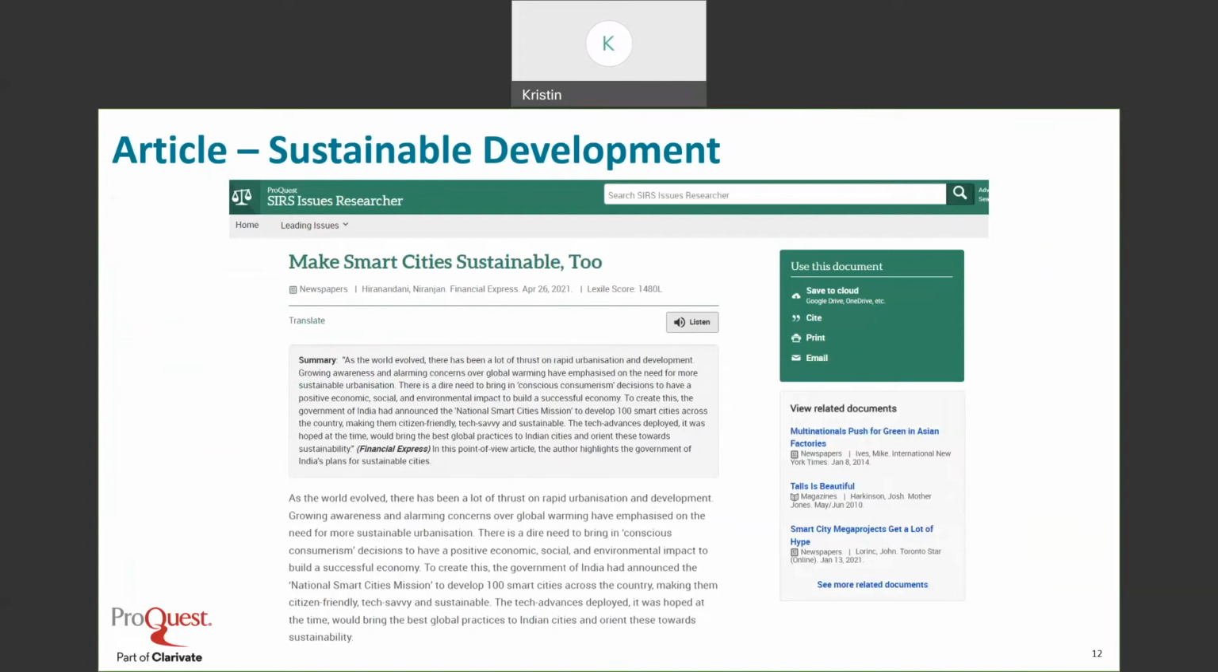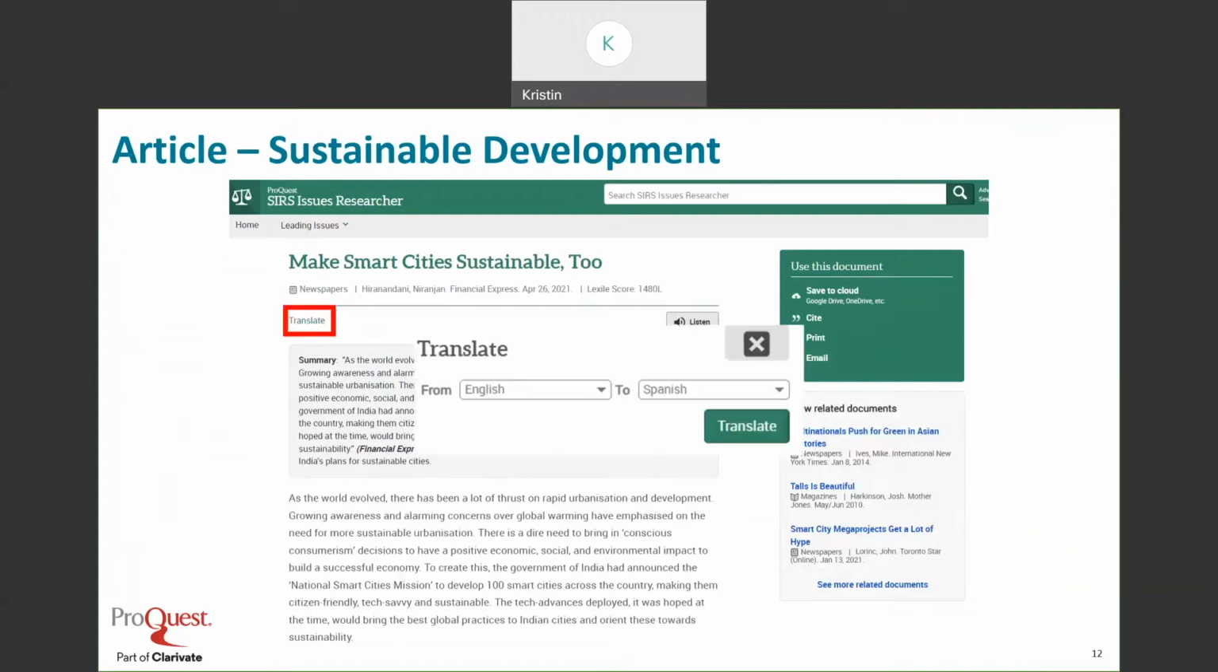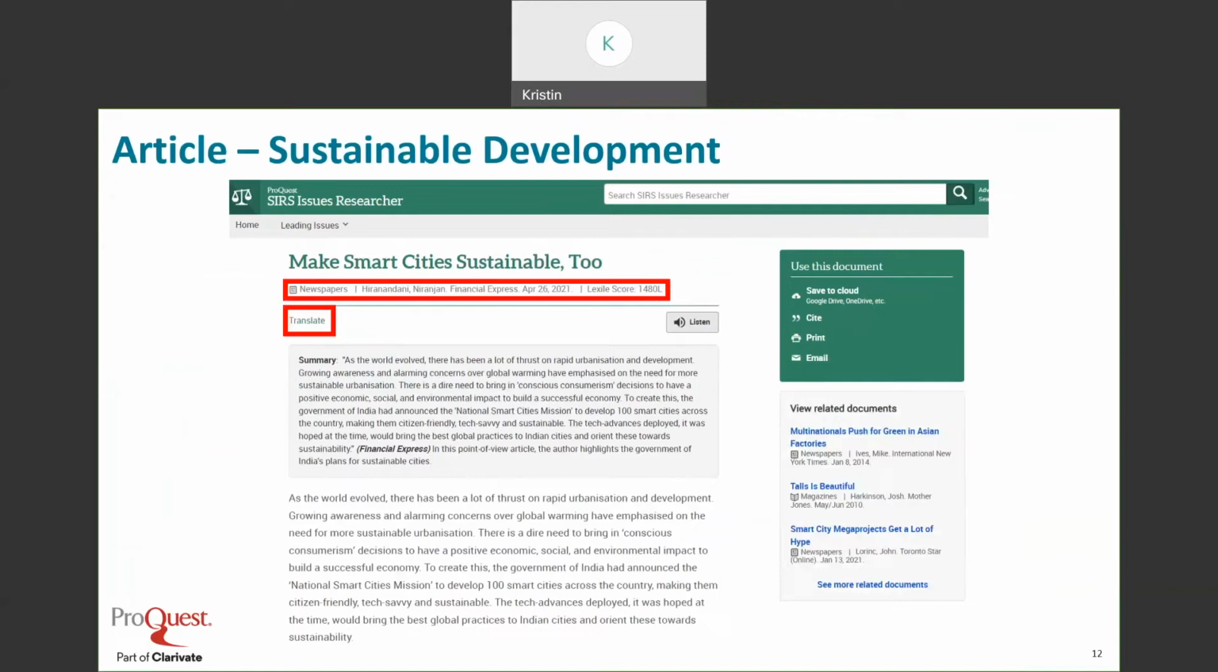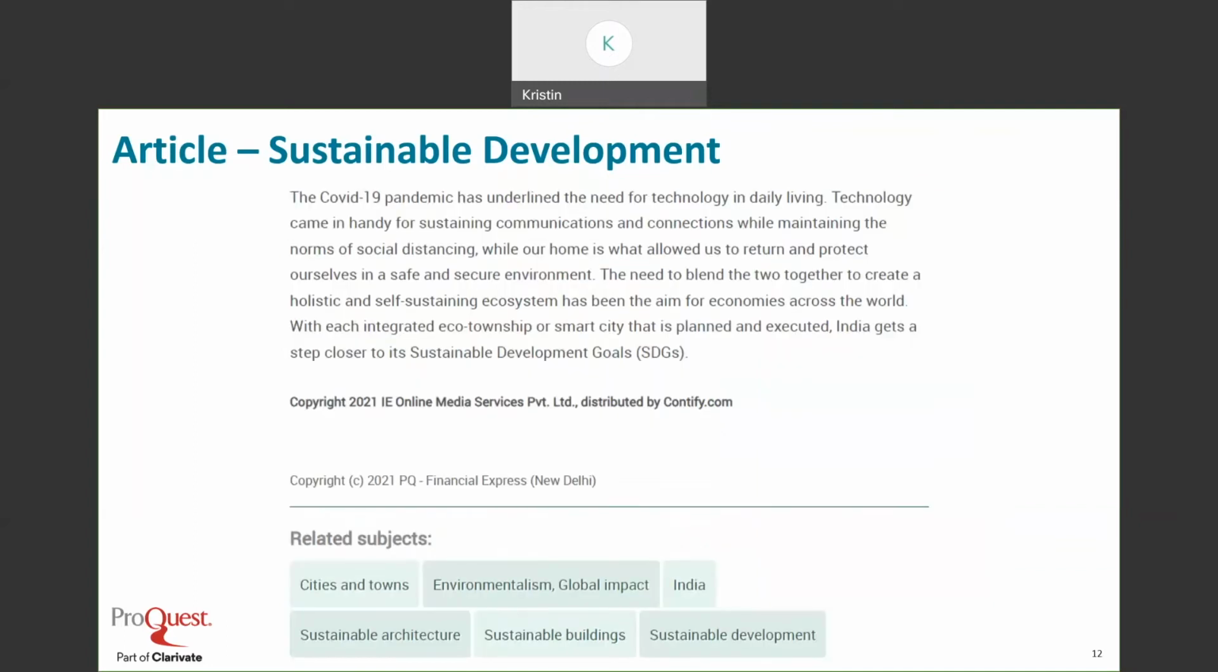Here's an example of one of the viewpoints. Clicking on the title allows the students to read the full text. Again, there's a reader that will read the article. There is also a translate feature. Under the title is more information about the source, including bibliographic information, type, and Lexile score. Sometimes there may be a link to open the PDF version in a new window. Again, there are options to share and related documents on the right. At the bottom, there are related subjects so students can find more sources relevant to their topic.